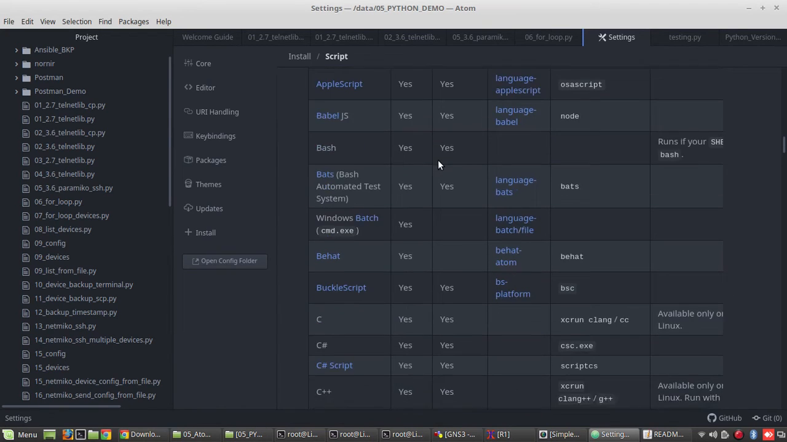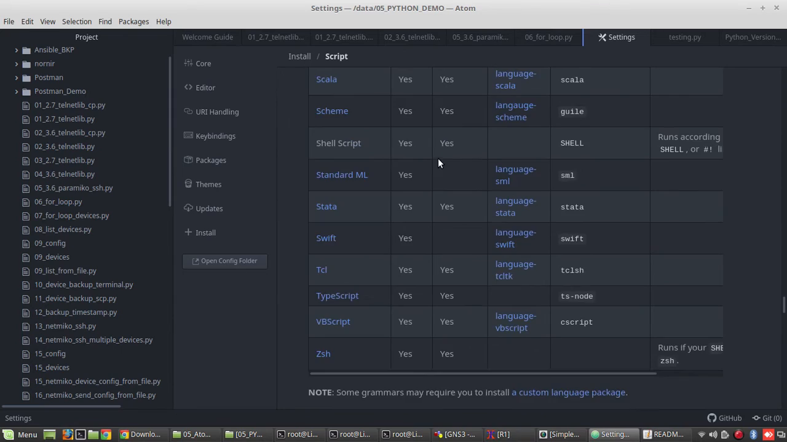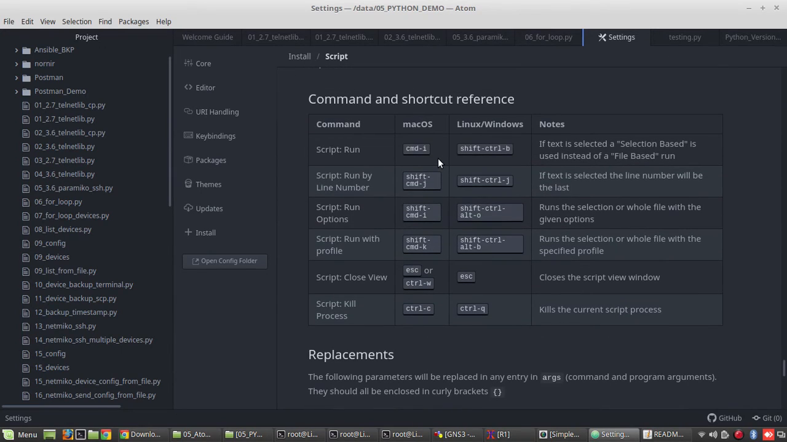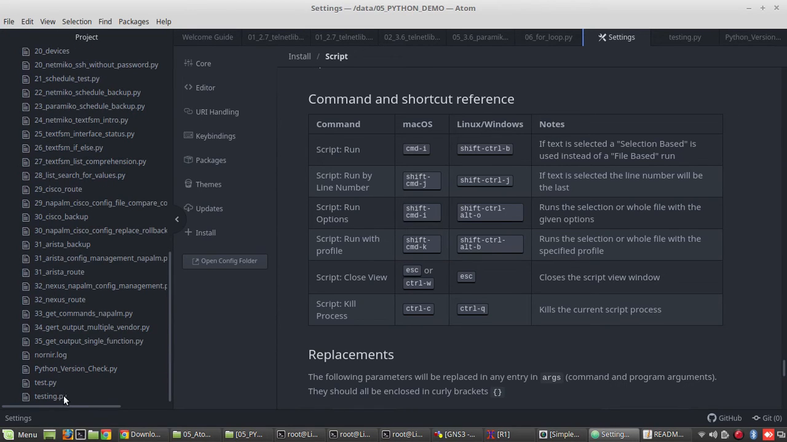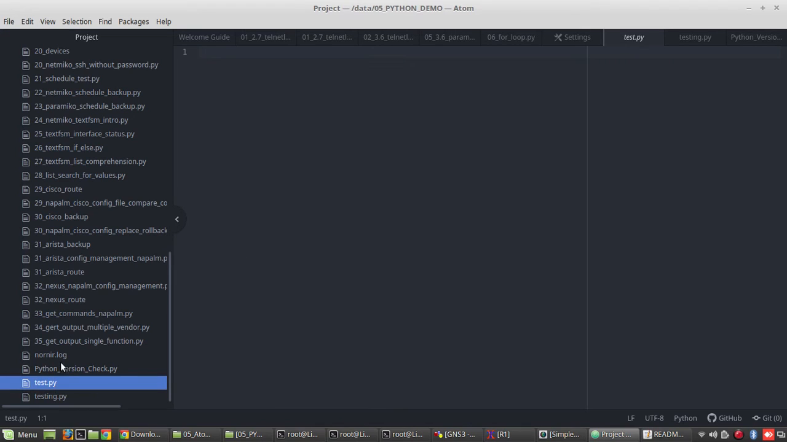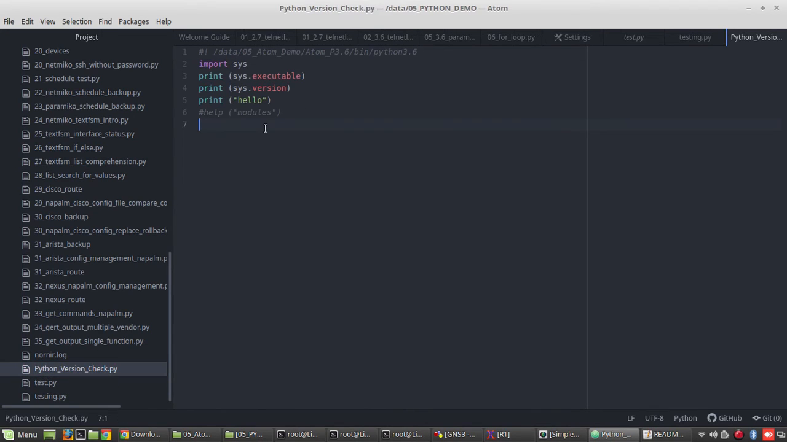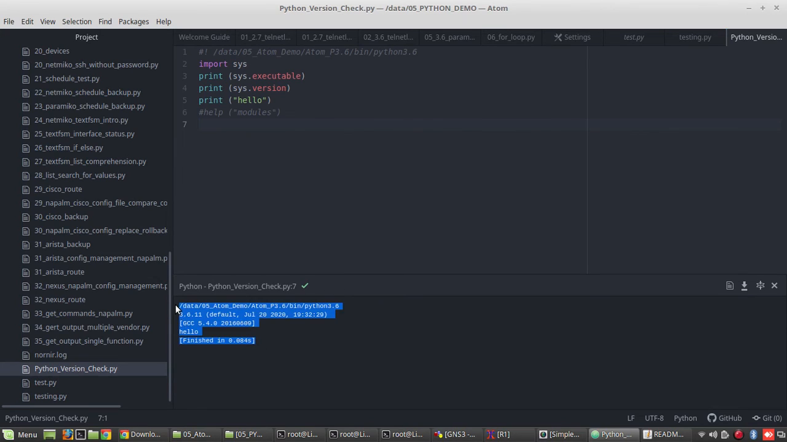This supports this many languages. To run the script, the command is Shift Control B, and for script run options, Shift Control Alt O. So let's run one script, here a Python version check. Control Shift B. You can see this is how you need to run the Script package.